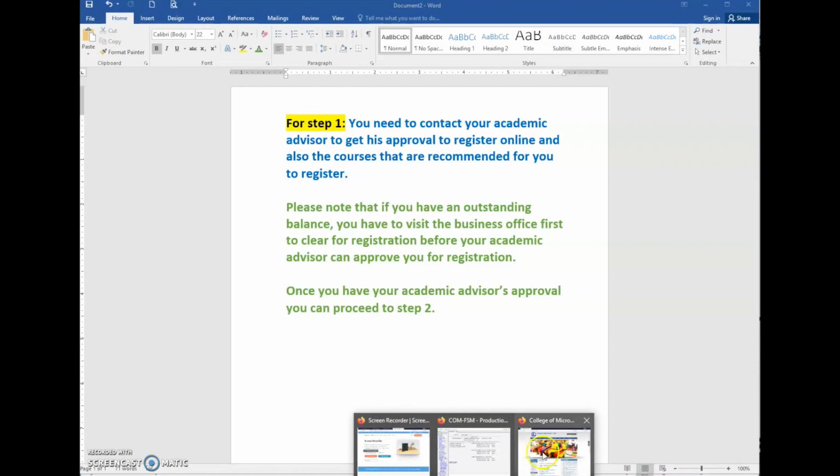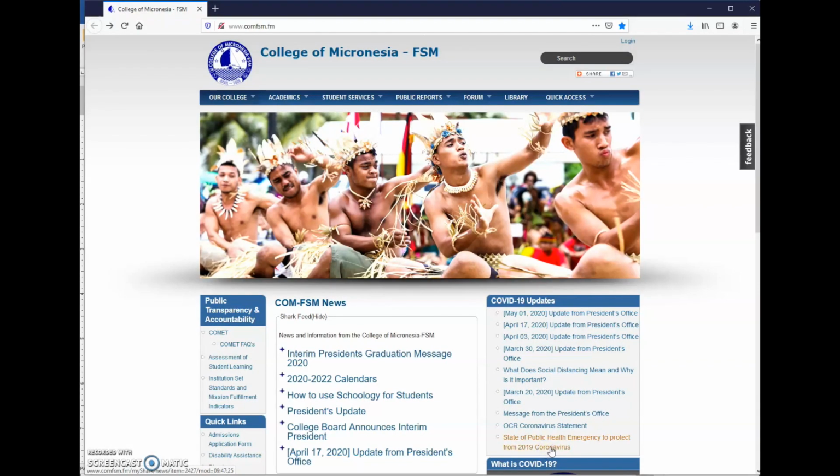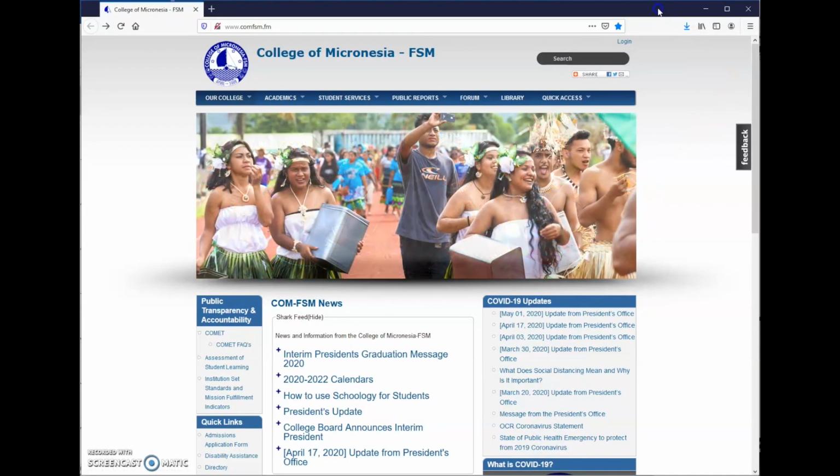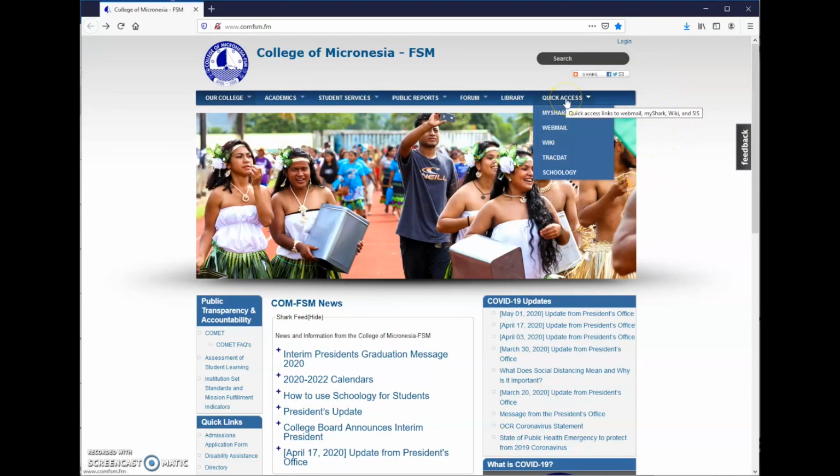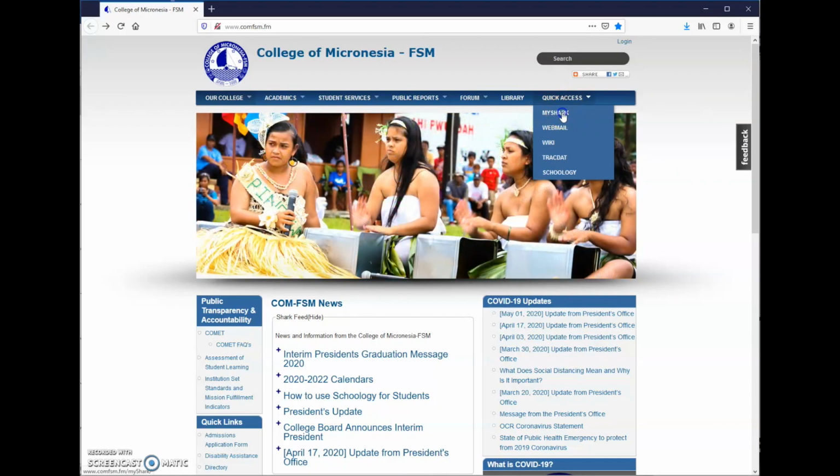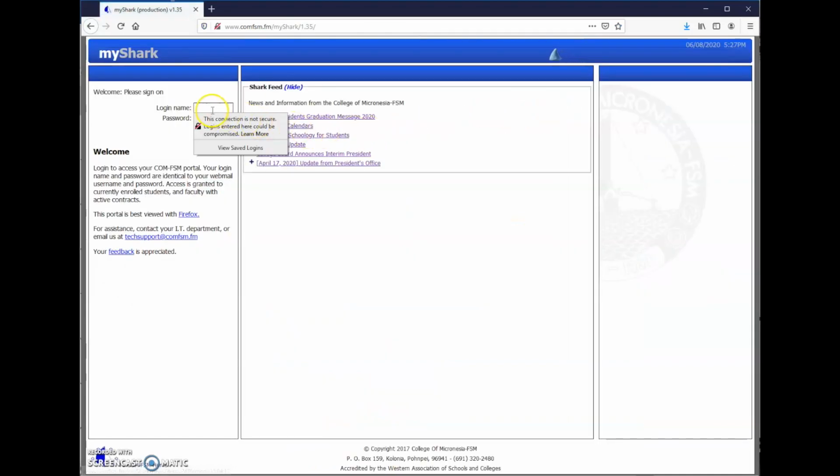Open a web browser, go to comfsm.fm or the college website. On the upper right corner, under the Quick Access drop-down, click MyShark. That will direct you to the MyShark page.